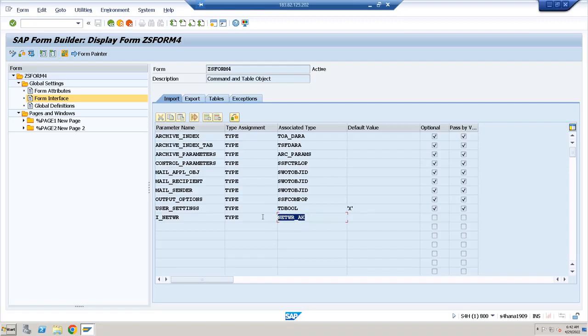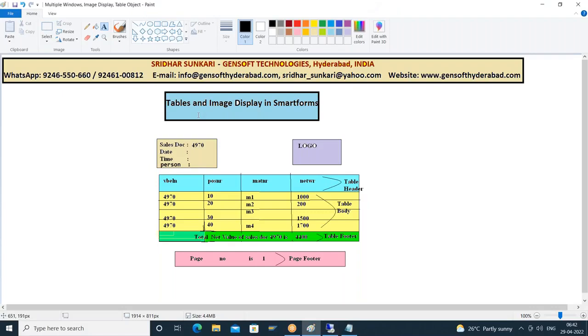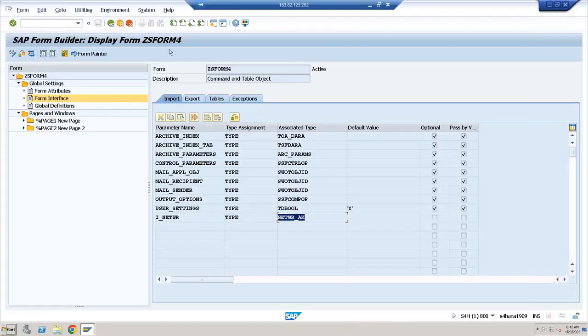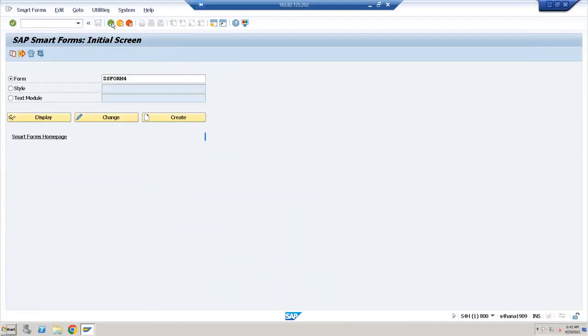If you want to refer to the work areas or internal tables, it should be global structures. So what I'll do is, since I have to pass header data referring to these four columns and item data referring to these four columns, let us create some global structures first.